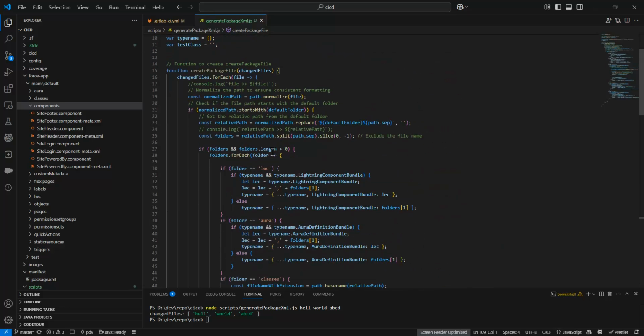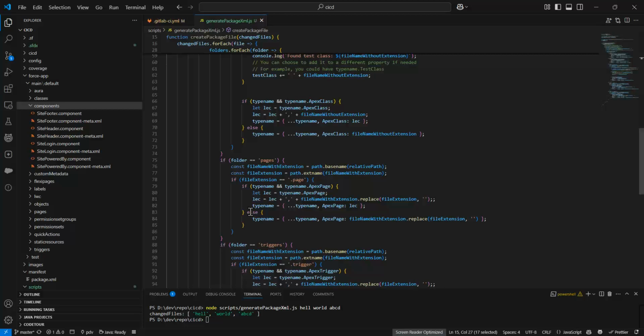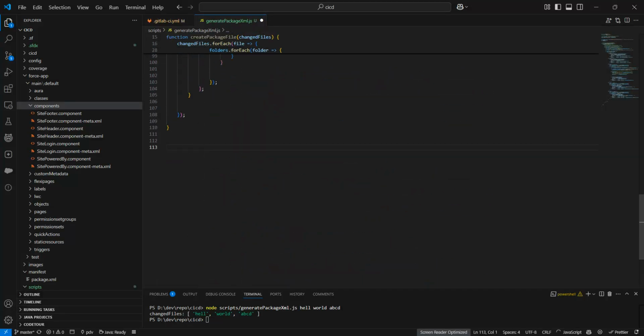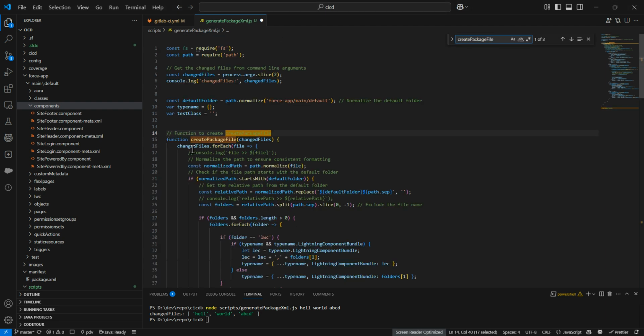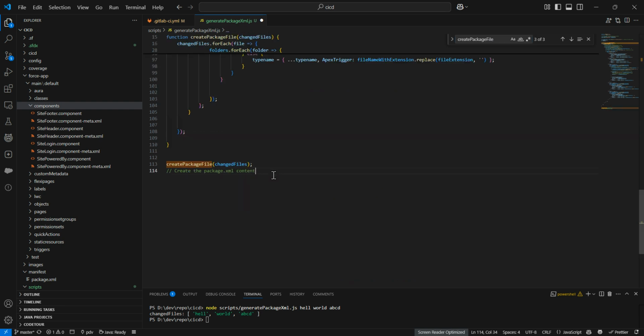So these are the package.xml methods. In this method, actually we need to call another method, and that method will generate the list of things. So let's call this method. So this method is ready now.